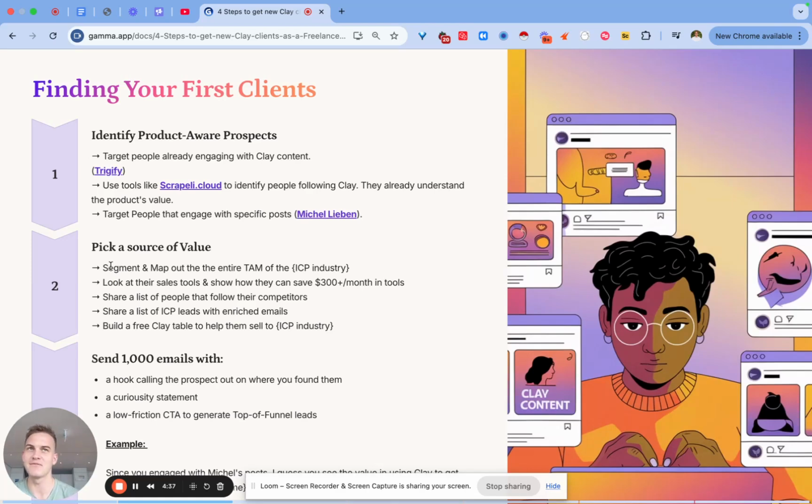So for example, if I'm a medical devices manufacturing company, I will basically map out the total addressable market. I'll find you every single company. I'll scrape you every single company in a specific industry that you're selling into, right? So that's the first one.